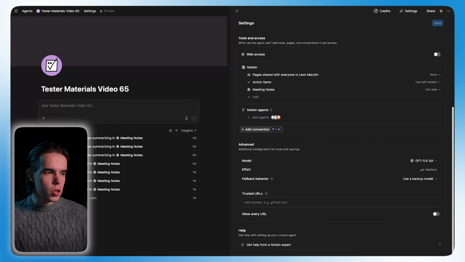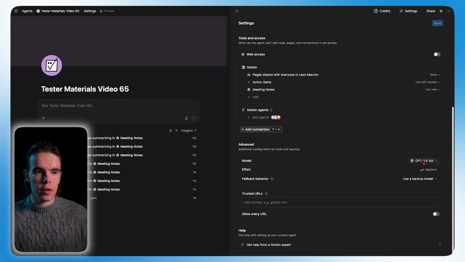Then we have a new option for the effort. It's not available for every model, but we have GPT 5.6 Soul. I could go for different effort. I could say no thinking. I could go, for example, for medium, which is the default, and I can go for max effort. And depending on what you choose, this will also affect your credit usage. So now here for the model, you can do this even more granular, so you can choose a model and then also manipulate the effort.